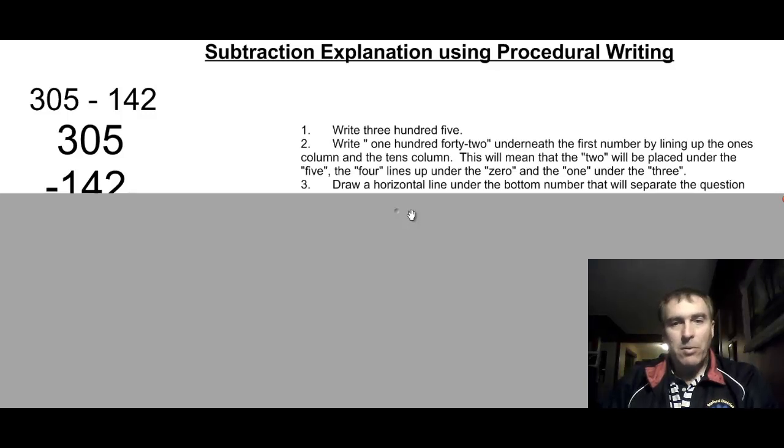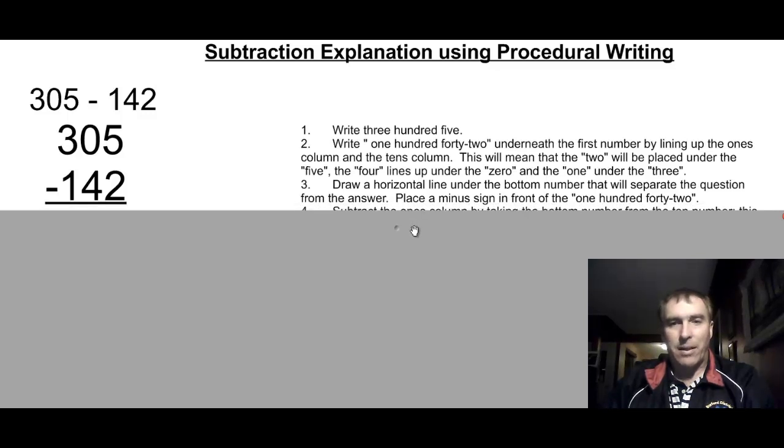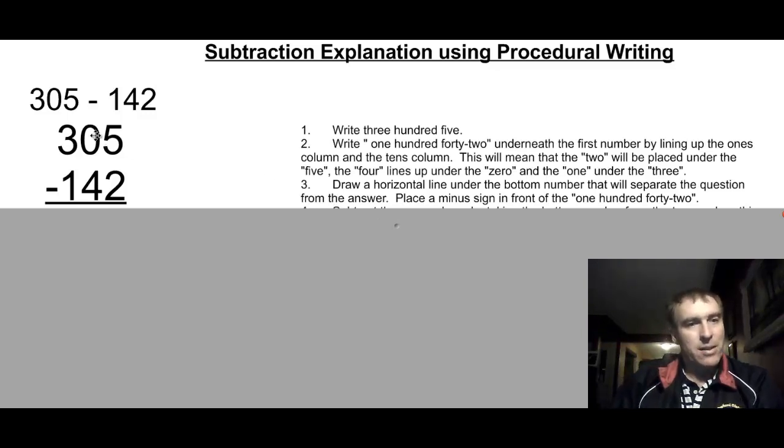Step number 3, we want to draw a horizontal line under the bottom number that will separate the question from the answer. Place a minus sign in front of the 142. So over here you see our example, and so far it's been pretty straightforward because we're just writing the question in a way that we can actually do it.